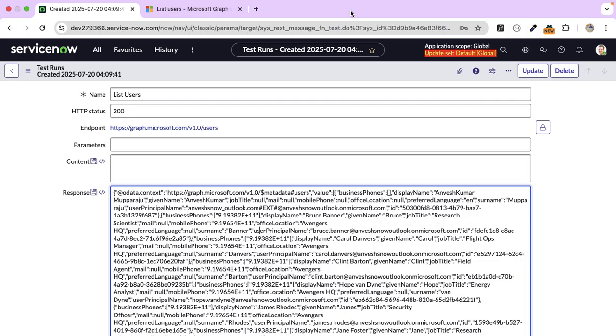See, it is giving a 403 error. Why? If you look at the response, the authorization request is denied: insufficient privileges to complete the operation. So it is saying that we don't have permission to complete this particular operation, that is, to get these groups. Why is it not allowing us? Because we added the permission at the application level in Microsoft Entra, but the access token was retrieved before adding that permission. So to fix this issue, we need to get a new access token.